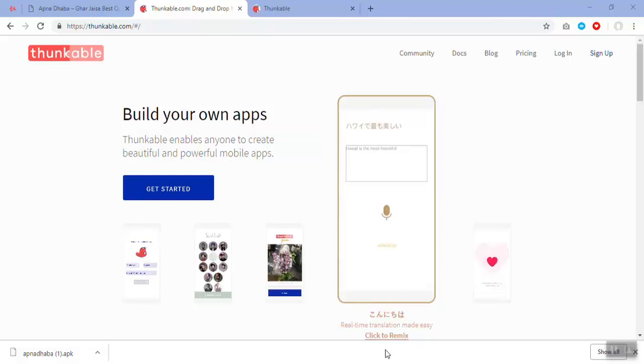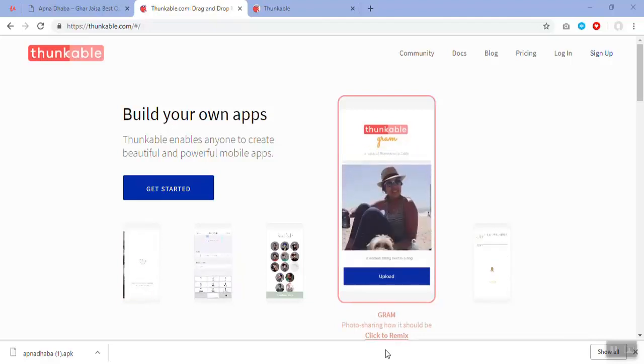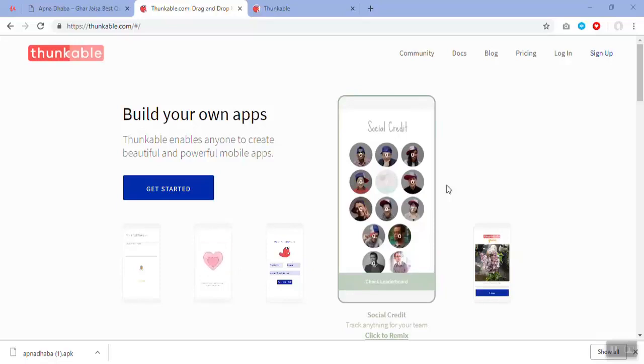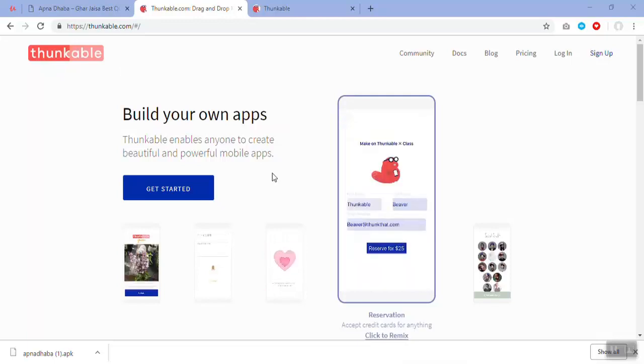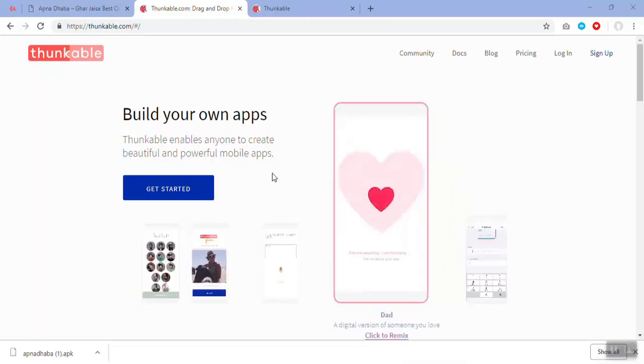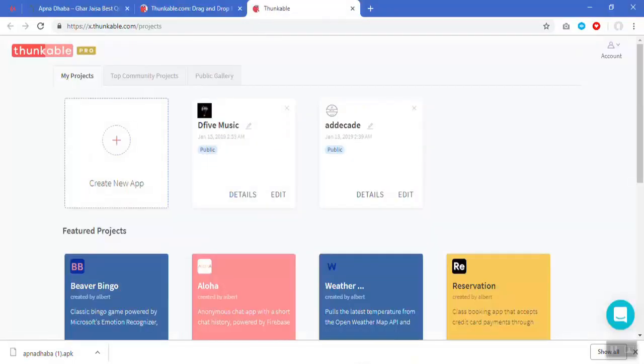I will be showing you how to convert your website into an iOS app, which we will be using on our Apple devices. So let's get started. So this is the website named Thunkable. It's the platform where you can create Android apps as well as iOS apps. So create your account, and once you are done, you will be able to see your projects just like this.